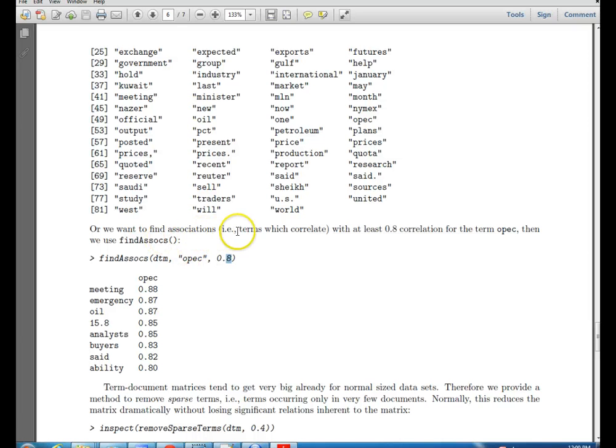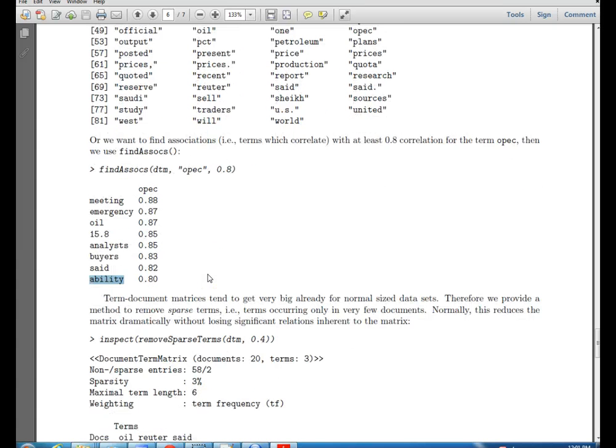Find associations, terms which correlate, at least 80% correlation, but I'm not quite sure what he means by this. But anyway, it's words that occur frequently with OPEC. Okay? So these words, meeting, emergency, oil, analysts, inspires ability. Okay, so that can provide some kind of insight into the text. That's a pretty cool tool, actually, if you're doing data mining. Okay, any questions so far?